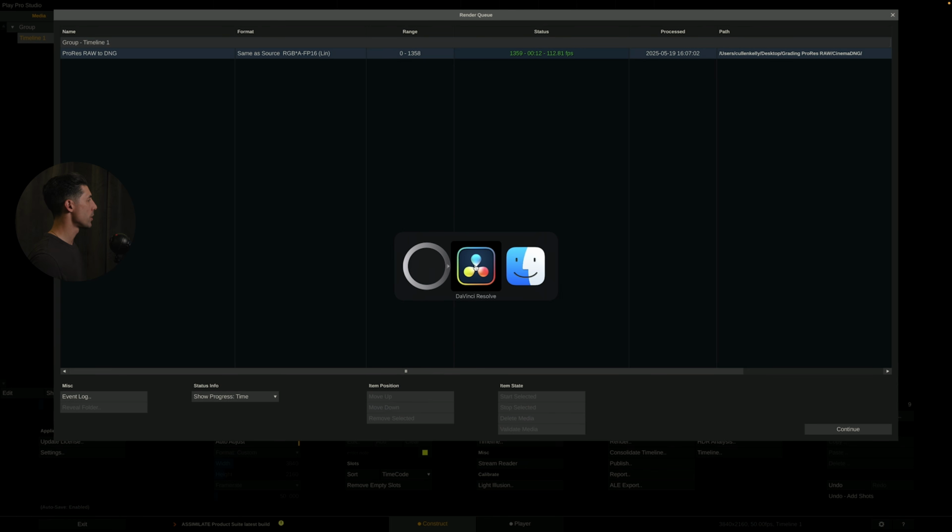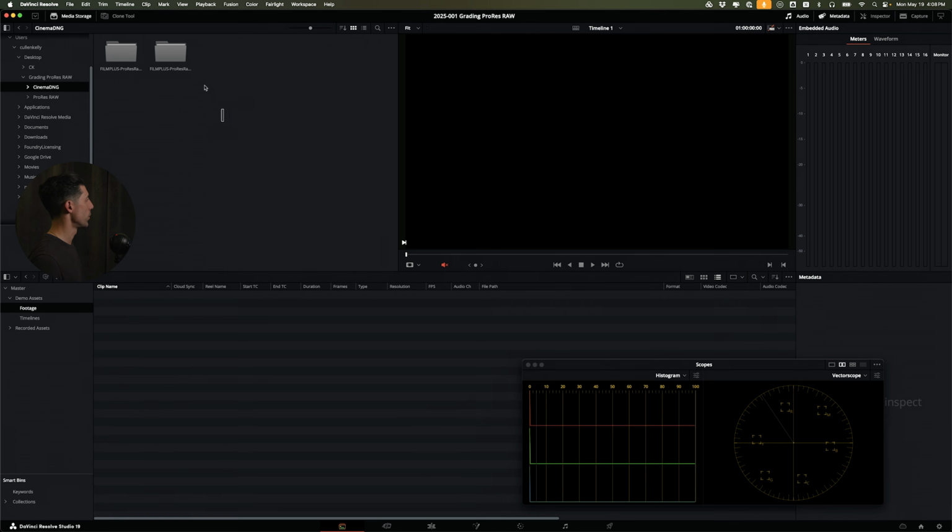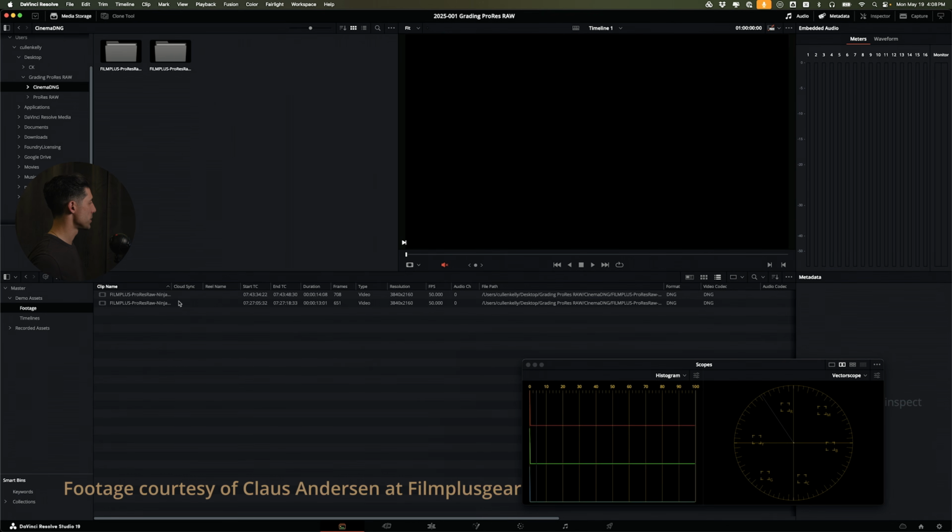We're going to go back over to Resolve now, and let's see what we can do with these Cinema DNG assets. So these are going to be folders that I can pull in. Let's get rid of these ProRes RAWs. These aren't going to be useful for us. I'm going to drag and select these and drop them into my project.